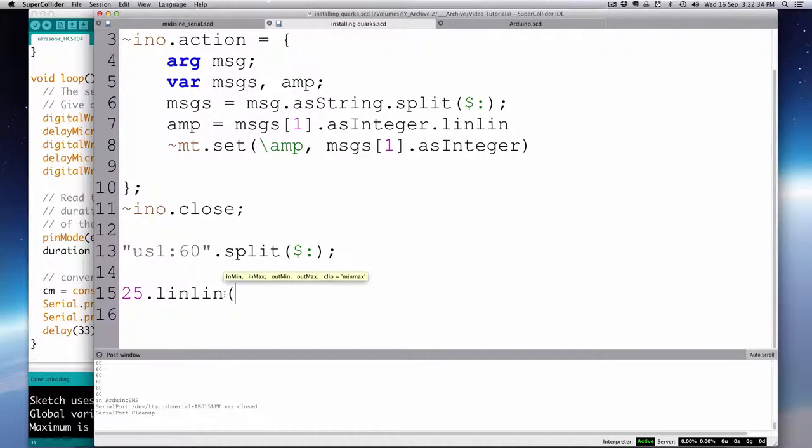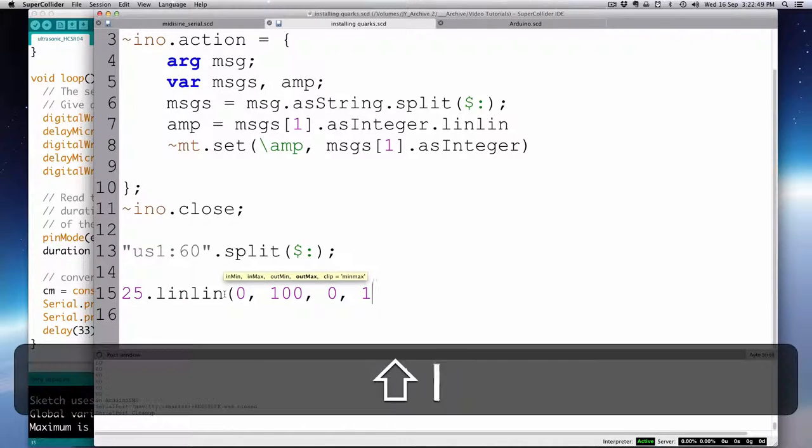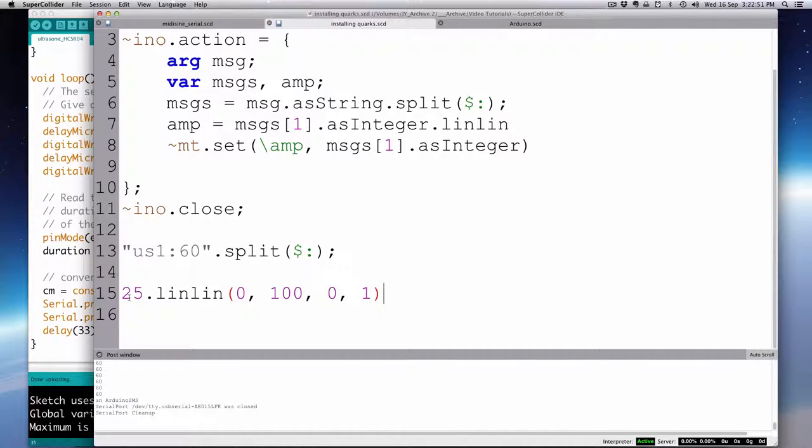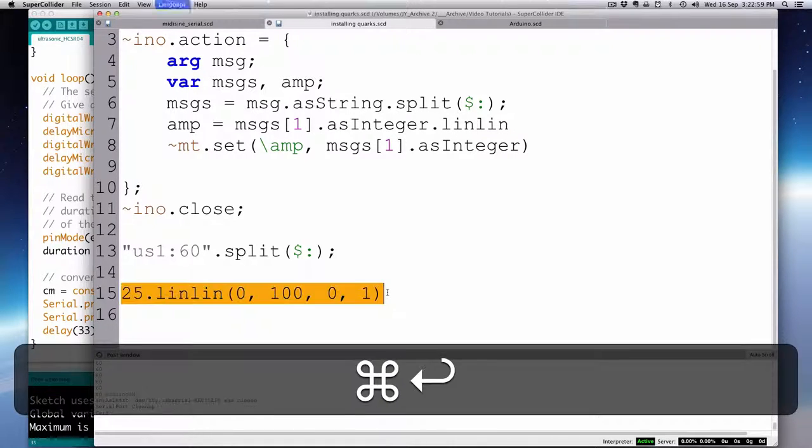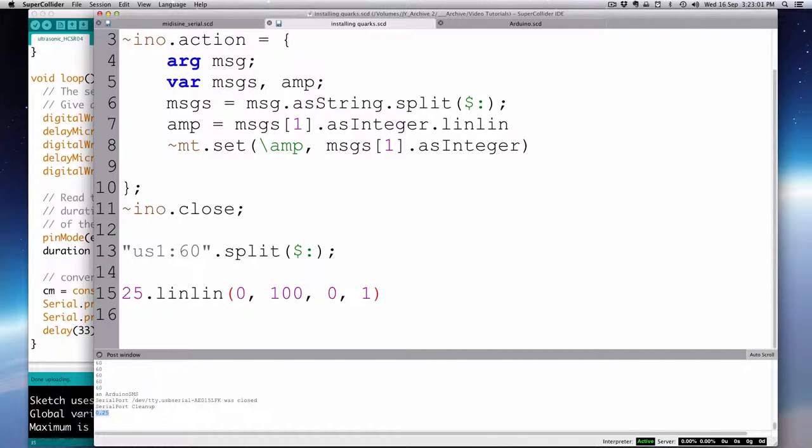And there's a clip too, which means you can set it to constrain the output. So if I go 25 linlin from 0 to 100 and from 0 to 1, it's going to take the number 25, find out where it lies between 0 and 100, and then map that percentage between 0 and 1. So you'd expect something like 0.25. And there it is, it comes out 0.25. Okay, so that's how that works.